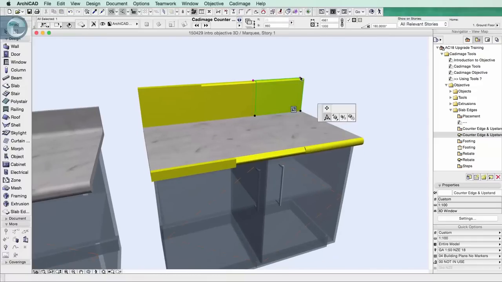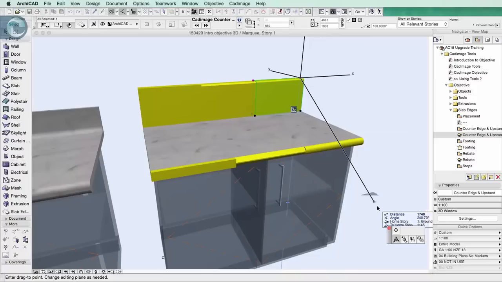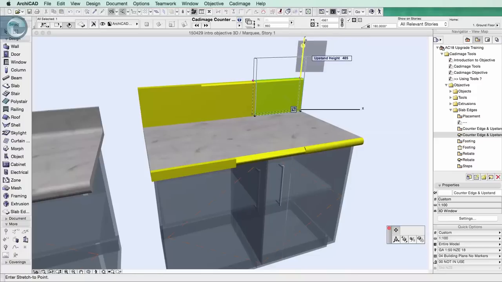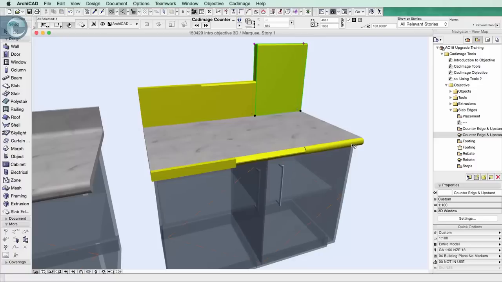In terms of control, there are some hotspots. And we can use these to either change the height in the case of the upstands, or we can change the width, the depth, or whatever you want to call it, in the case of the counter edge.